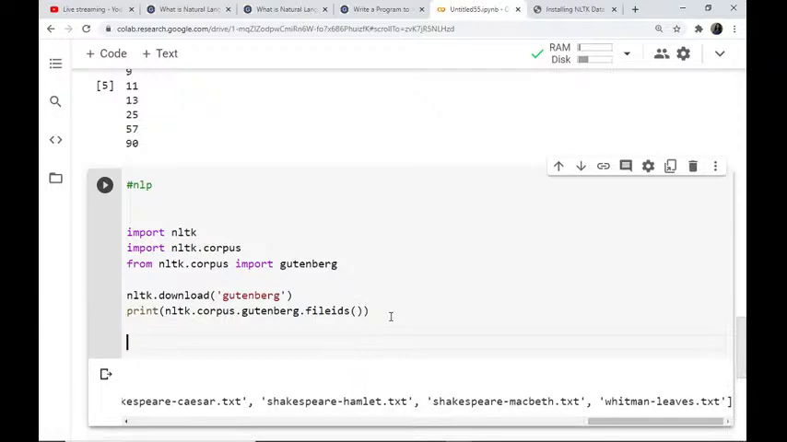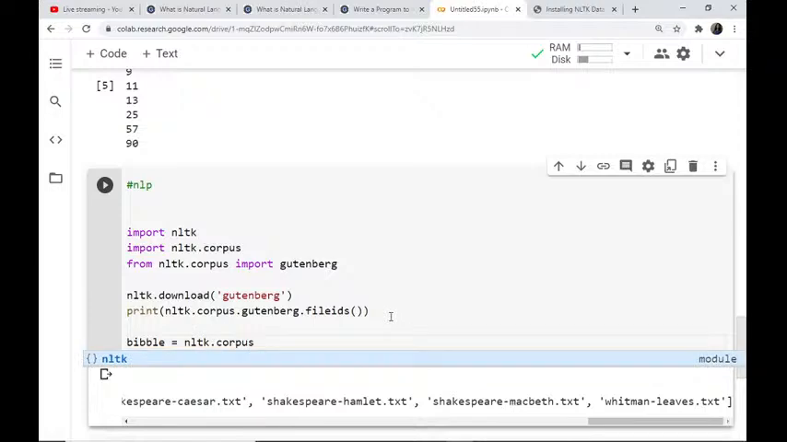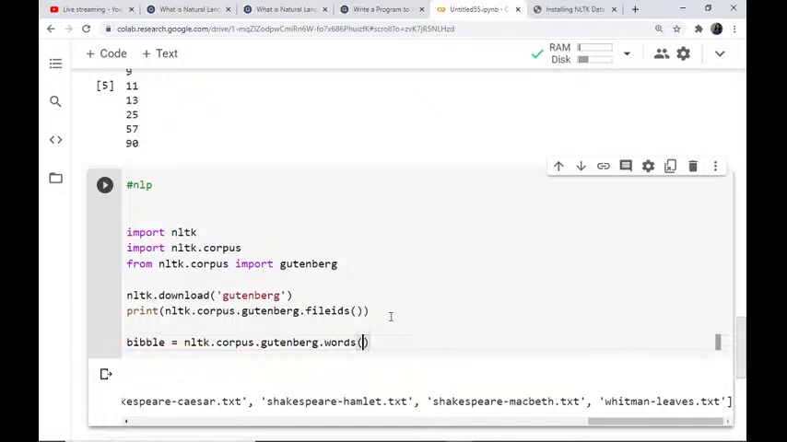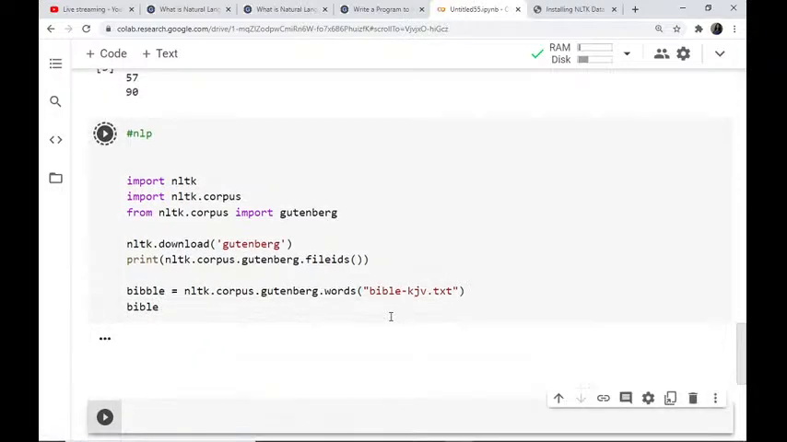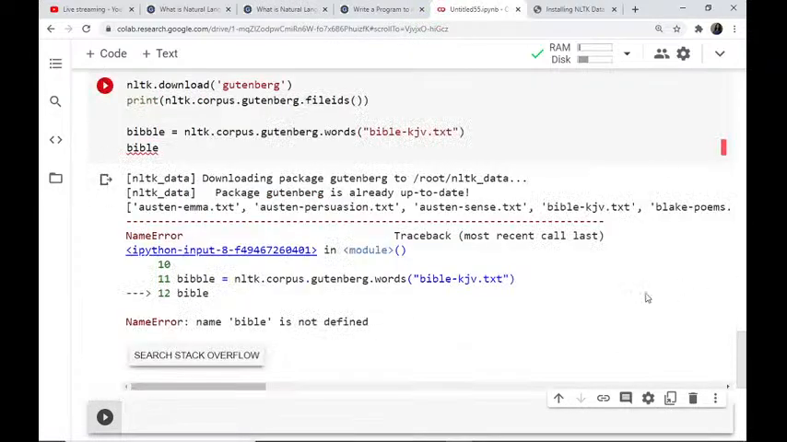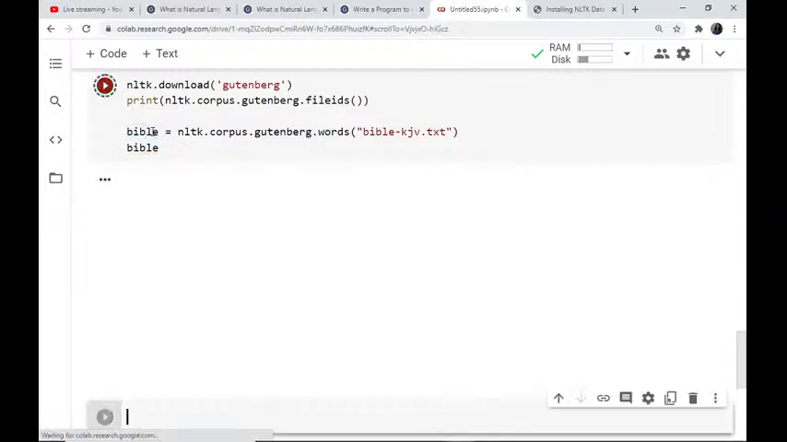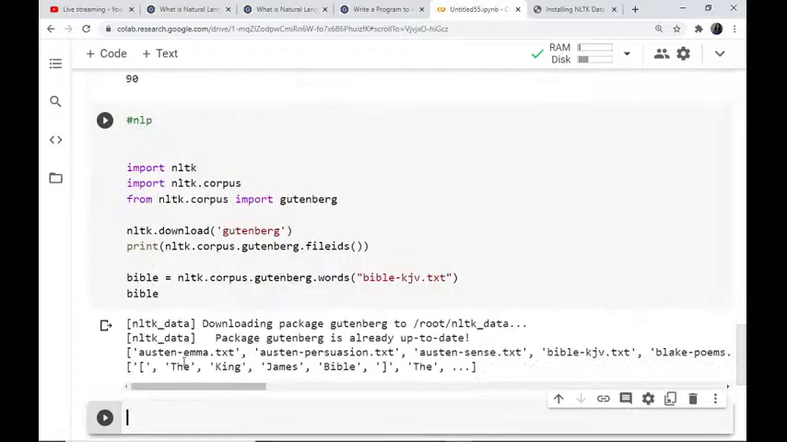I just want to access the bible-kjv.txt. Okay, so Bible equals, I'll show you the documentation also, nltk.corpus.gutenberg.words, and inside this I'm putting the file name. You can pick any name. Bible-kjv.txt, and then I can print the Bible. Whatever we have inside the Bible, we will put here in a variable. Here I have put it to B. Inside this Bible, I have some text like the King James Bible, something like this.